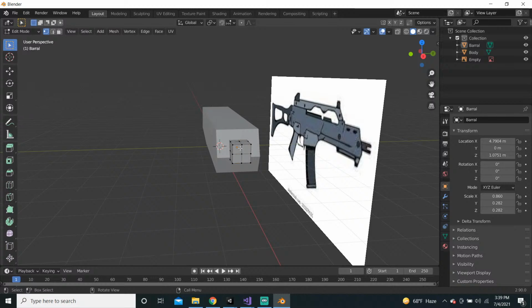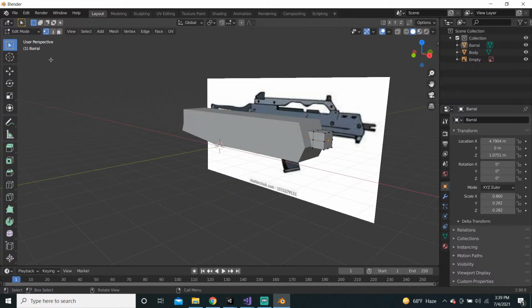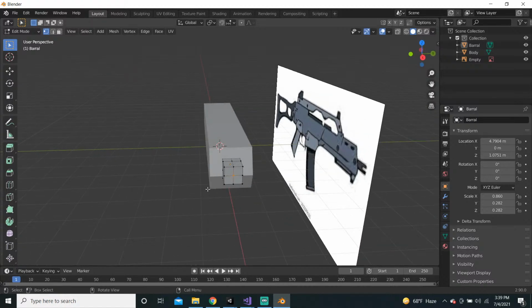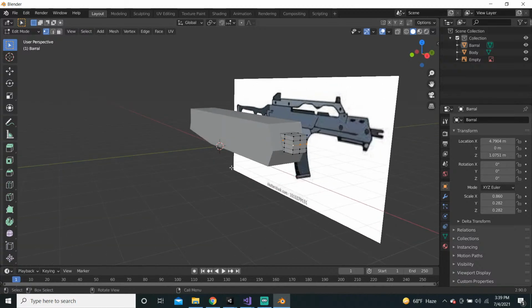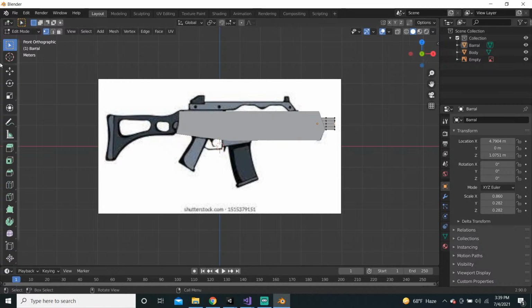Okay, object select. I want to select the middle one actually. Actually, I'll select all of those. We'll actually make a new cut, loop cut, whatever. It goes right there. Okay, move that to the side.